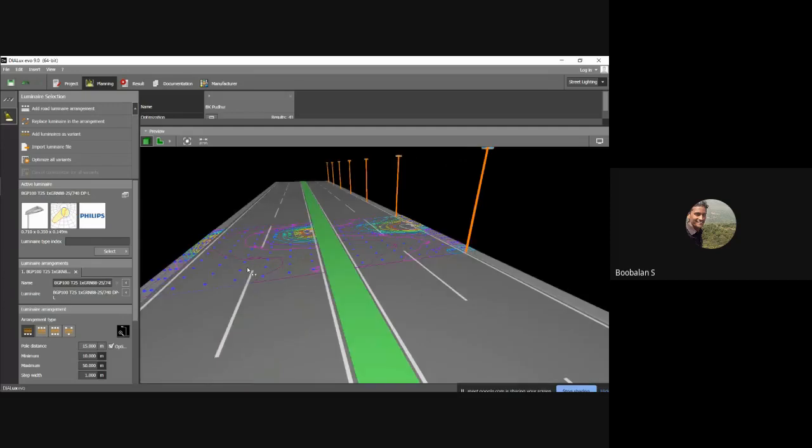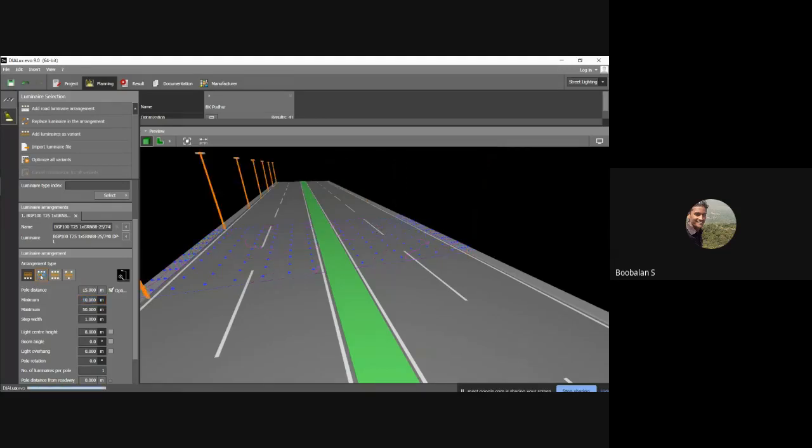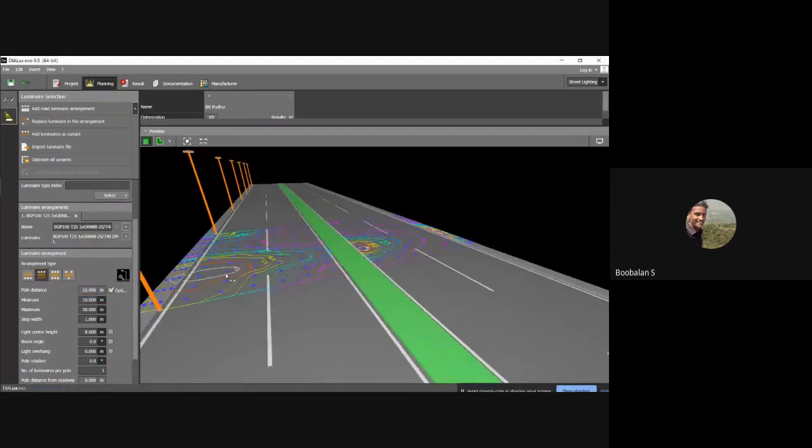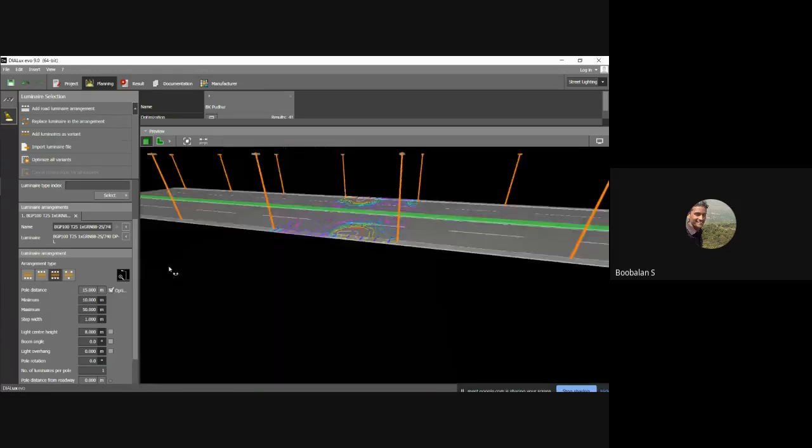Now we have one more option. So this is the arrangement type, right? You have that arrangement type. You can simply right click, and your lamp will move in this direction. And if you are going to install on both sides, click on this icon. You can have that idea. On both sides you will have a street light, right?